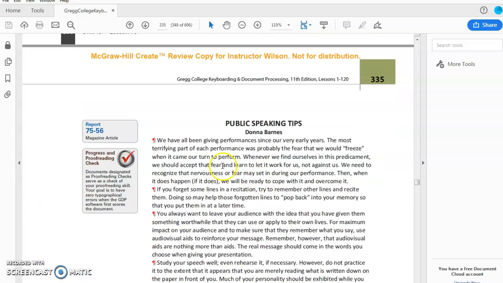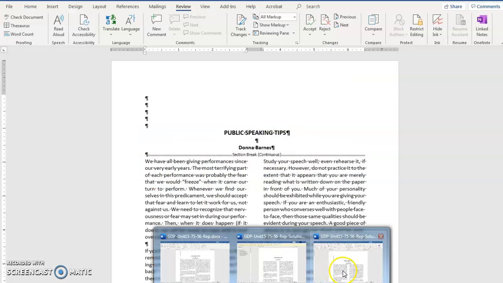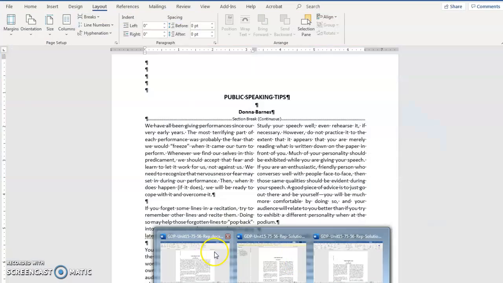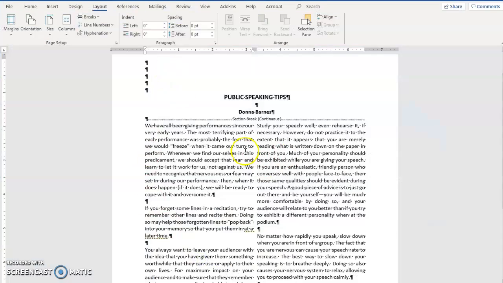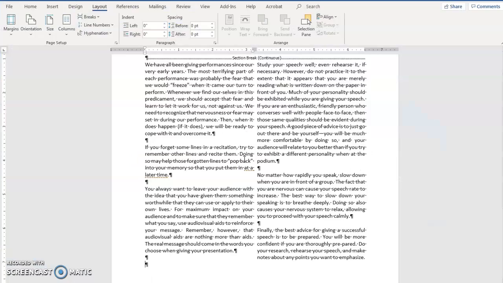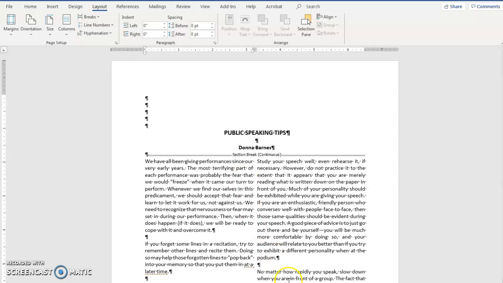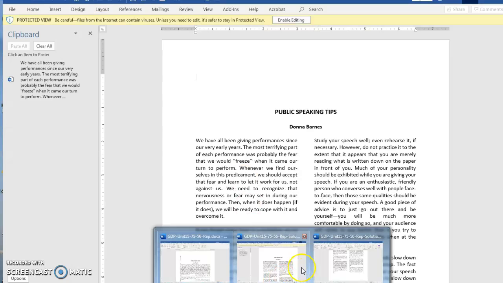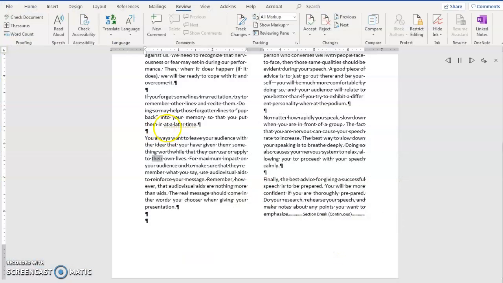We need to recognize that nervousness or fear may set in during our performance. If it does, we will be ready. Doing so may help those forgotten lines to pop back into your memory so that you put them at a later time. You always want to meet your audience with the idea that you have given them something worthwhile that they can use or apply to their own lives.